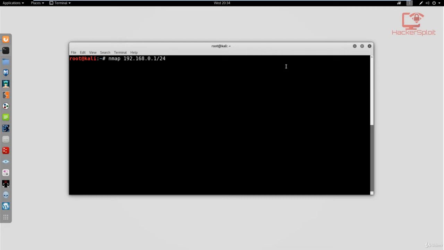Essentially this will scan all 256 IP addresses under the subnet and will return which hosts are currently up, the ports that are open, filtered, or closed, and the services running on them. Since we're not using any options, nmap is going to perform a very basic scan. Once I hit enter, it's going to start the scan, and it's going to take quite a while because it's scanning all 256 IP addresses. I'll get back to you when the scan is complete.